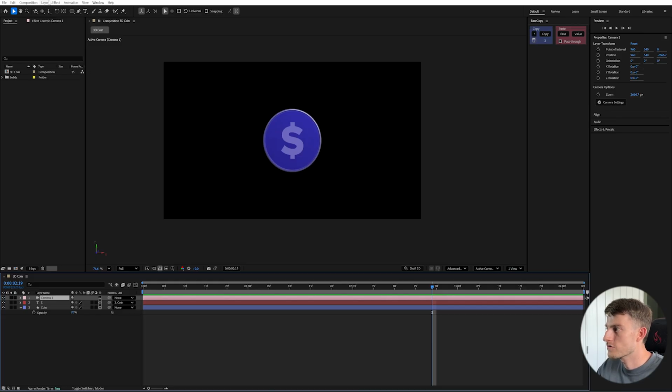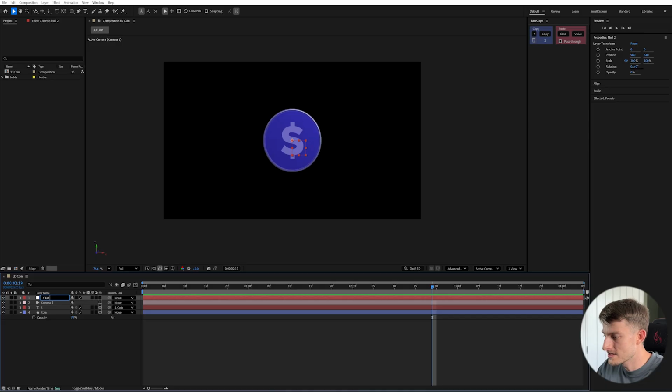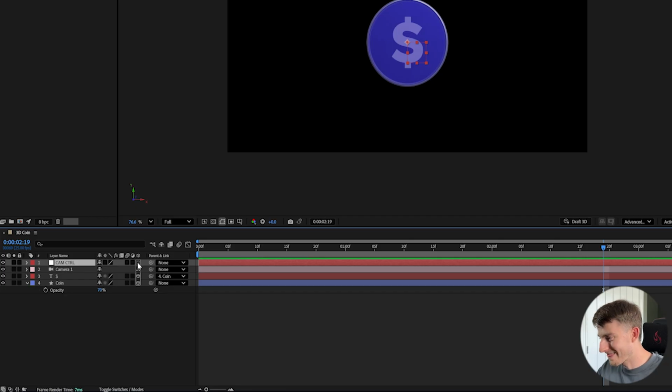And then we're also going to create a new null layer for this. So let's go to Layer, New, and Null Object. And we're going to rename this to cam controller. I'm going to make that 3D as well. And then I'm going to parent my camera to the cam controller. And this just gives us more flexibility and easier controls over this camera.